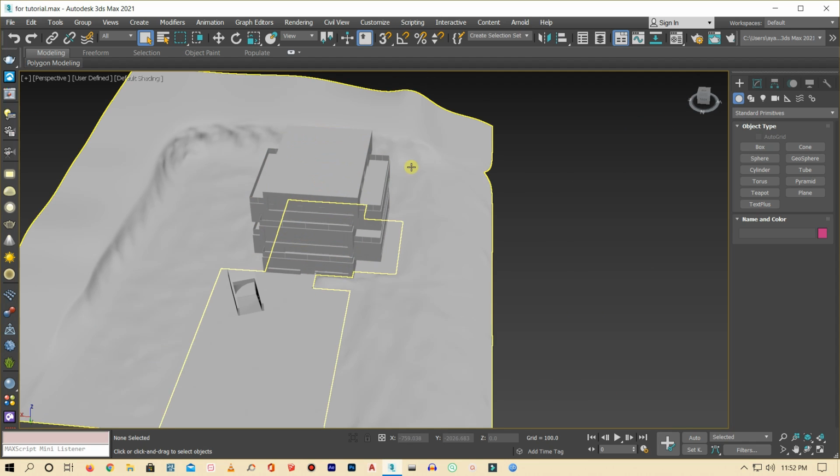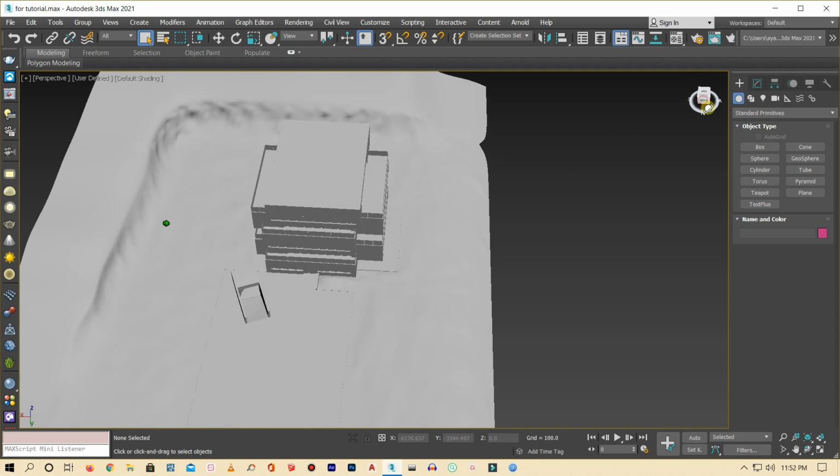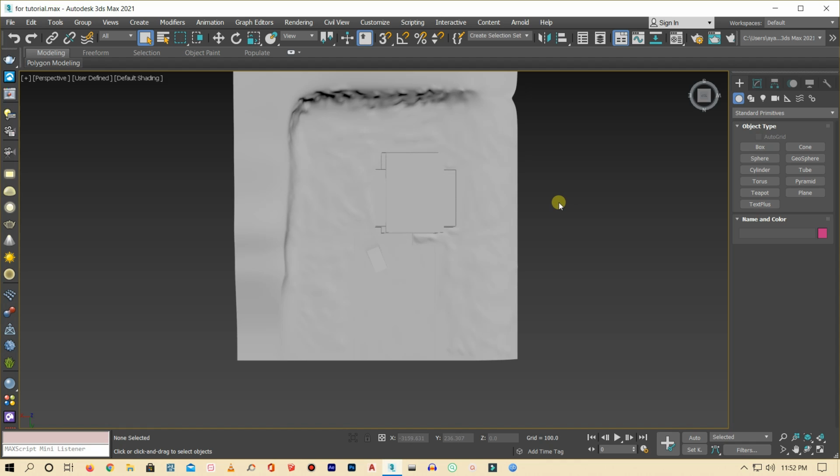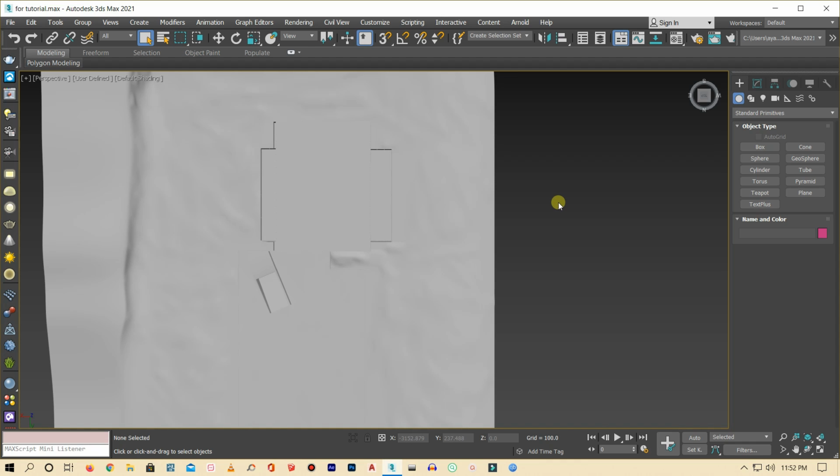Let's go to top view because the first thing I like to do is put the camera. So to understand the camera angle, top view is the best. Go to create camera, V-Ray physical camera, and put the camera and drag it like that.